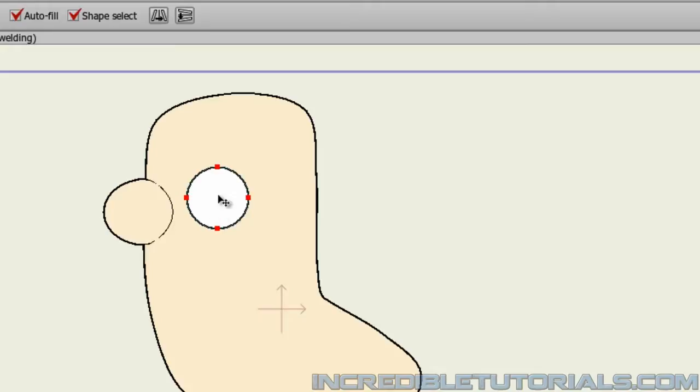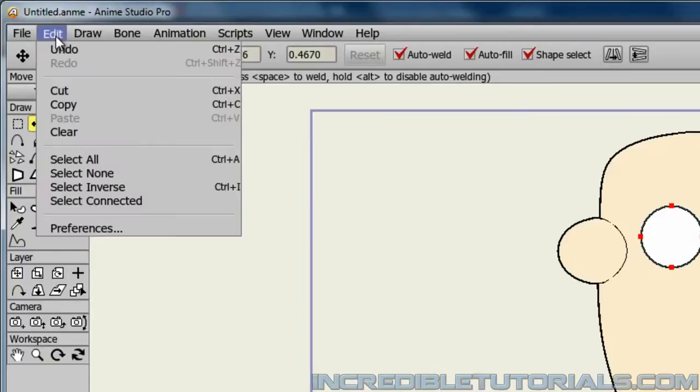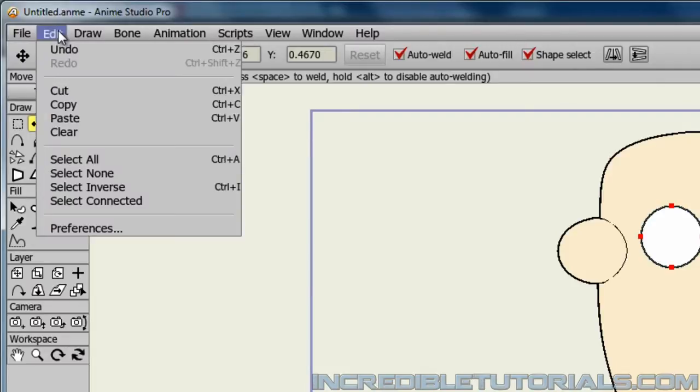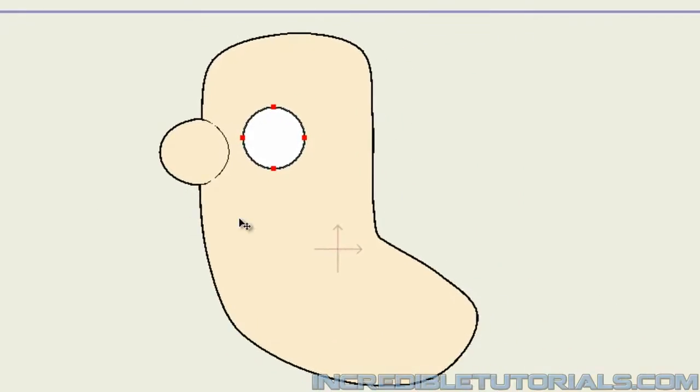We can select the oval, which you can tell if it's selected when all the points are red, and come up here to Edit, Copy, or Control C or Command C if you are on a Mac. And then simply paste it by going to Edit, Paste, or Control or Command V. When you paste something, it will be right over the object that you copied, so it won't be apparent right away that it was pasted. But if you take your Translate Points tool and move it, you can see now that we did in fact paste something down. So move it like that.